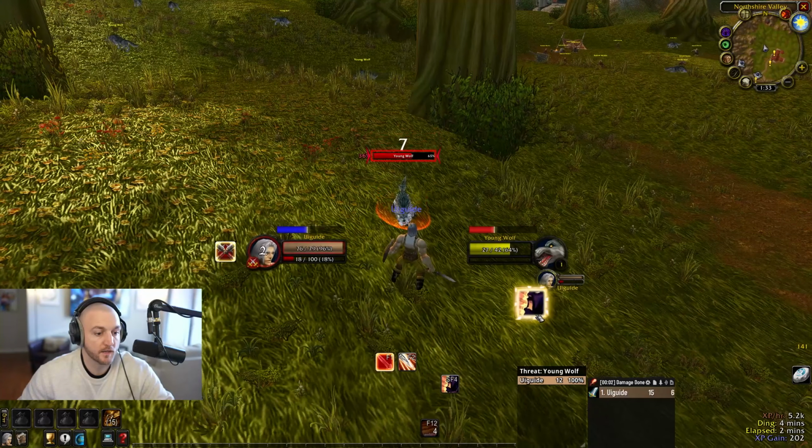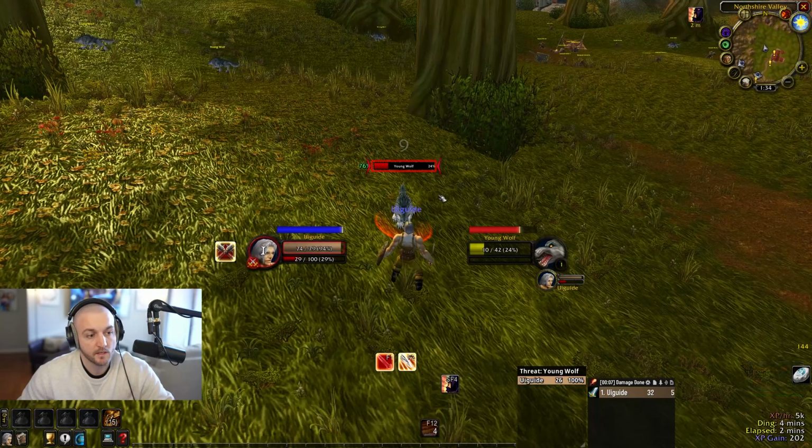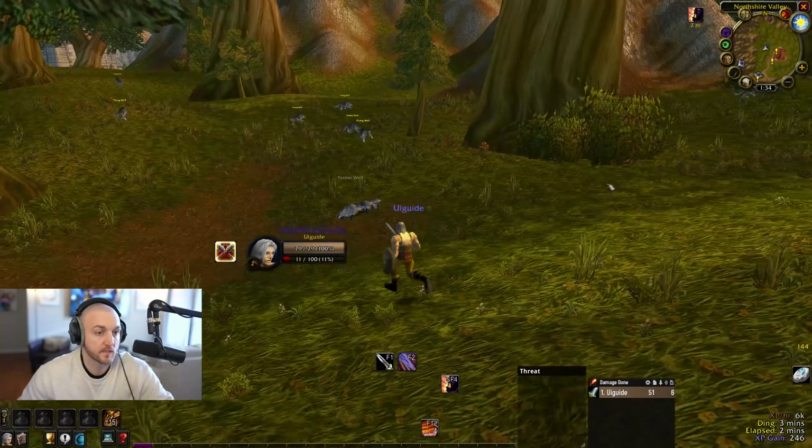So this weak aura right here is reminding me to hit Battle Shout because I don't have it up. And this is a great thing about WeakAuras, that it will always remind you to do things if you have it set up properly.